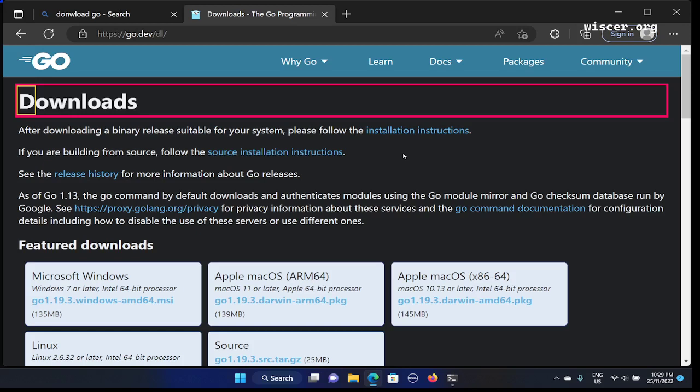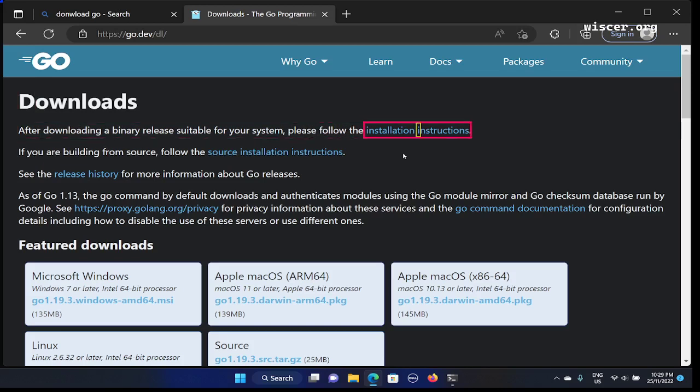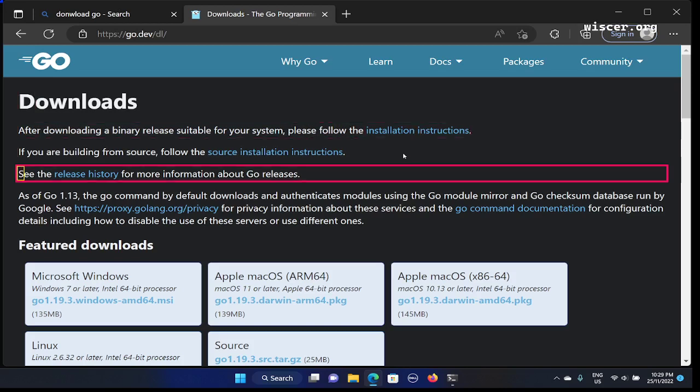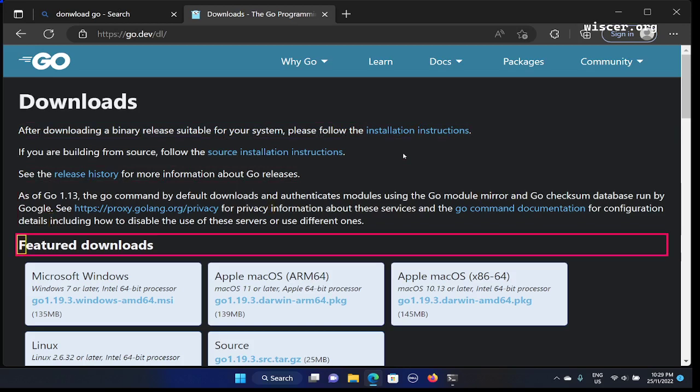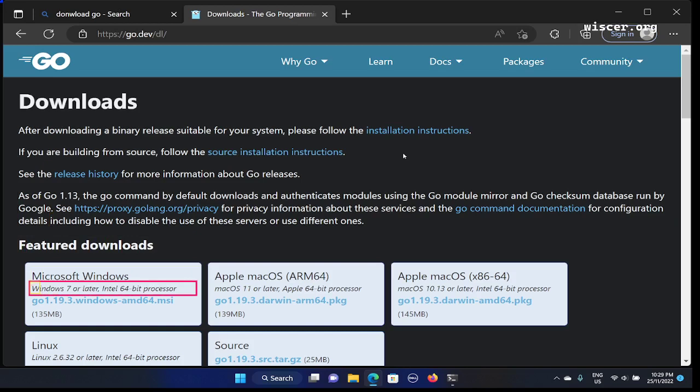The link to download the Linux Go. After downloading a binary, visit the link for instructions. If you are building from source, see the release history link. Heading level 2, featured downloads: link Microsoft Windows, Windows 7 or later, Intel 64-bit processor. For Microsoft Windows, we are looking for the Ubuntu version, because we're going to install Go in our WSL Ubuntu.